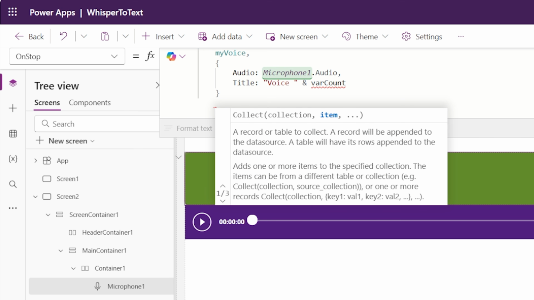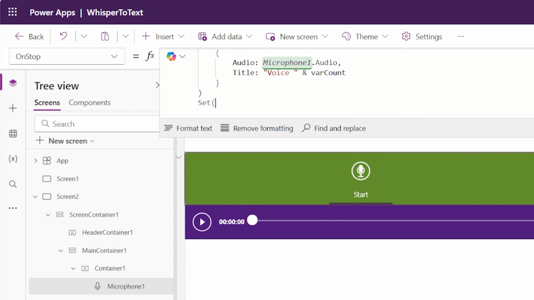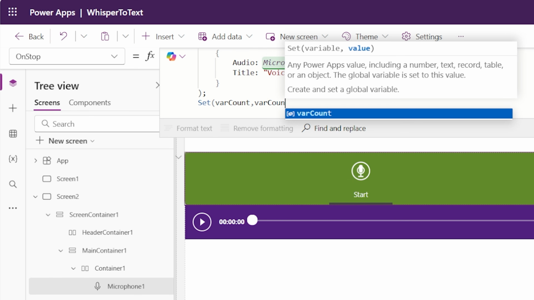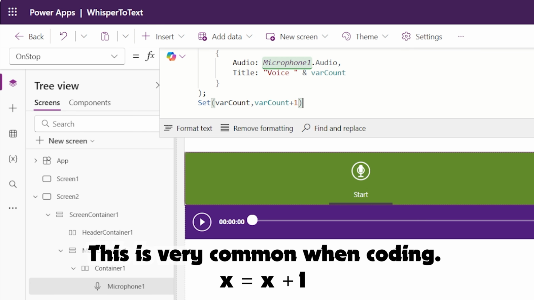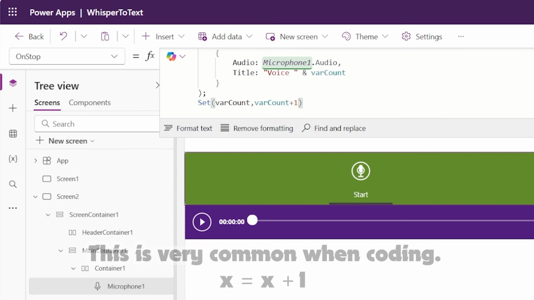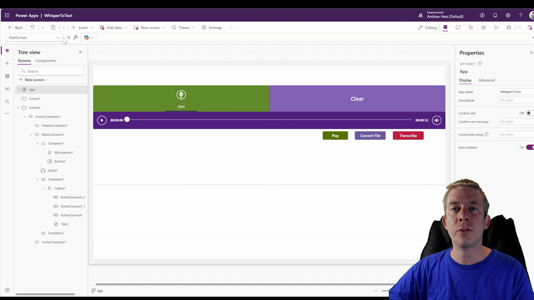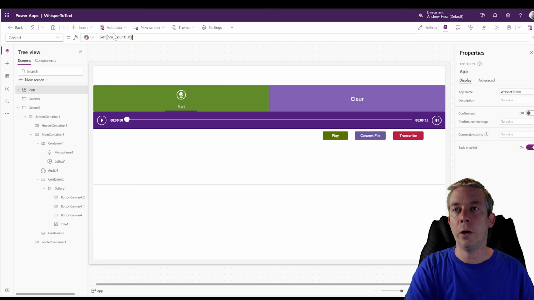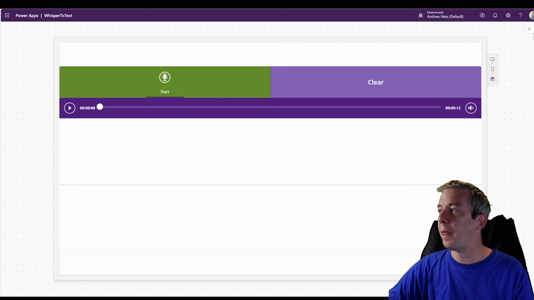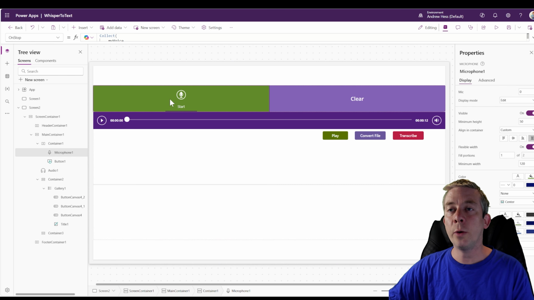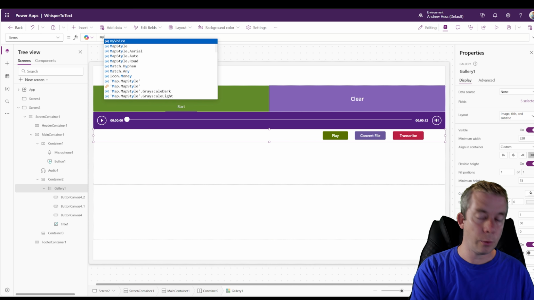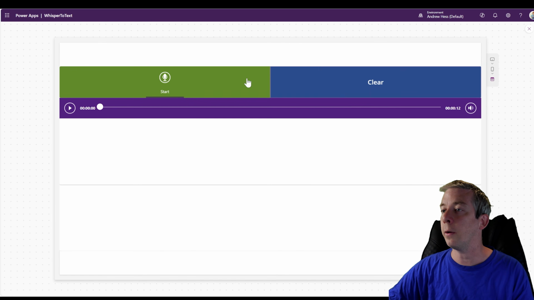For varCount, I'm going to set. We need a semicolon, Set varCount equal to varCount plus 1. That way, every time, it just reiterates and adds to it. On the OnStart, I'll set varCount to 0, so it should start at 0. Now in my gallery, the Items property of the gallery is going to be equal to MyVoice. So let's go ahead and try it.